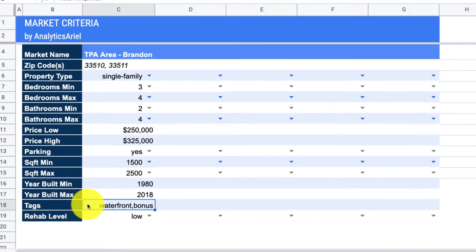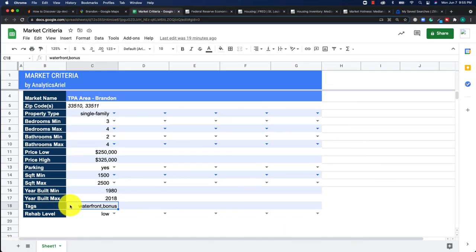Now that you have your search criteria, you are ready to put this in so that you can have an automated search of getting properties that you're interested in coming through your funnel. I'm going to show you how to do that using several different methods on several different sites.